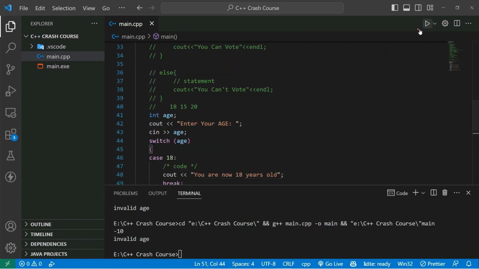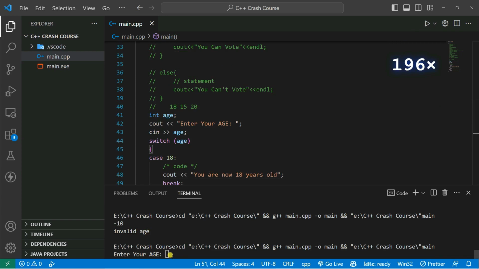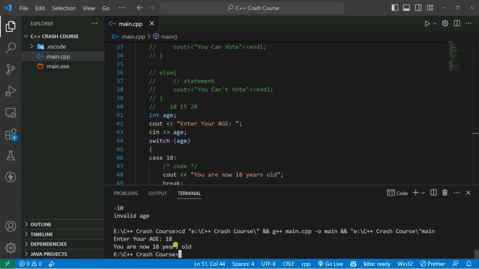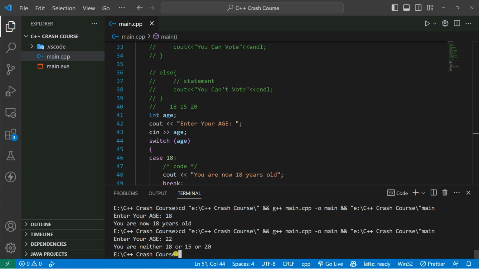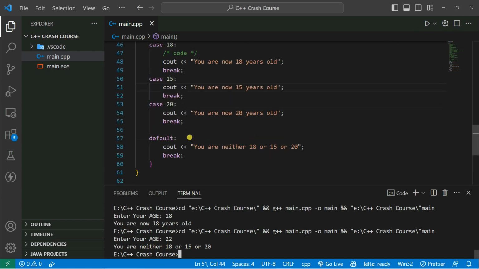So now if I run the code here and press enter, let's say I'm going to give here 18. So you can see here, you are now 18 years old. Let's say I give here again, enter your age. Let's say I'm going to give 22. So you can see here, you are neither 18 or 15 or 20, right? So this is how switch case actually works.